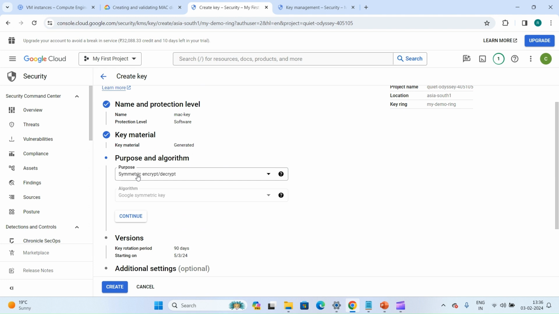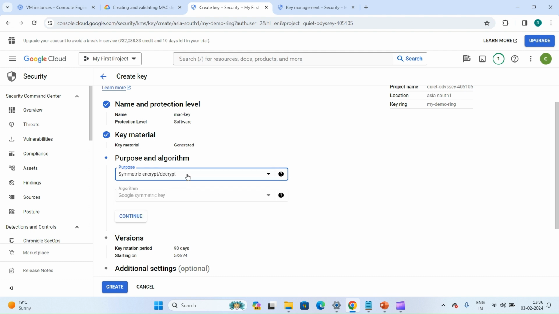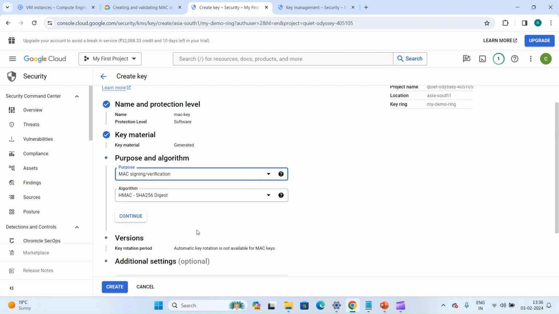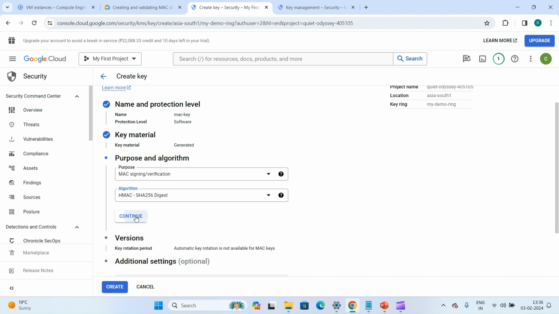After that, the algorithm and purpose. If you are using a symmetric key, there is no algorithm we can change here, but for all others, we have multiple algorithms. So we are going with MAC signing and verification. There are multiple algorithms. You can choose any algorithm according to your organization, like which security or which SHA level they want to use. All provide different kinds of security and hardness to break. So I'm going with SHA 256.